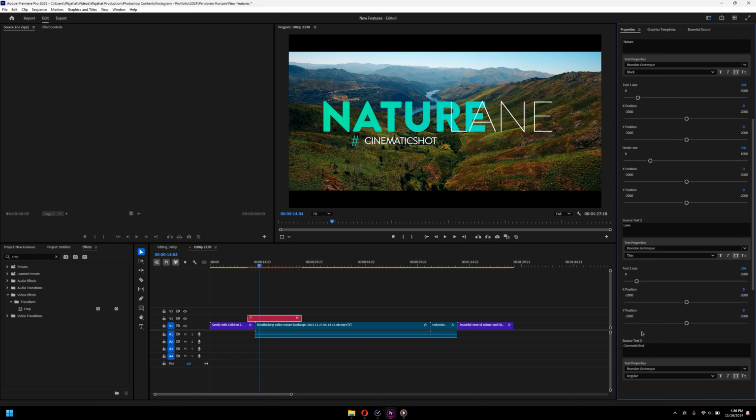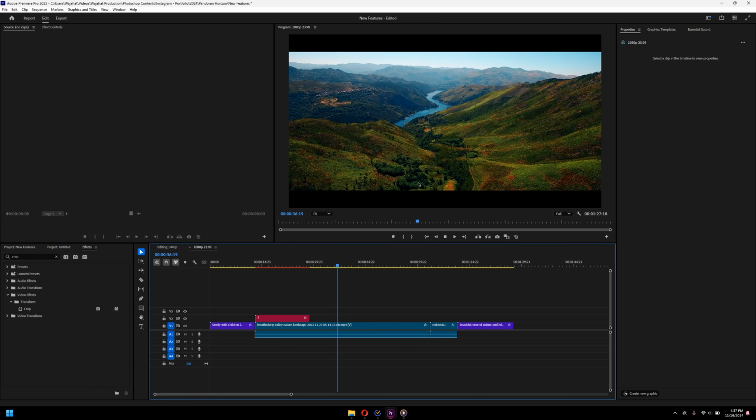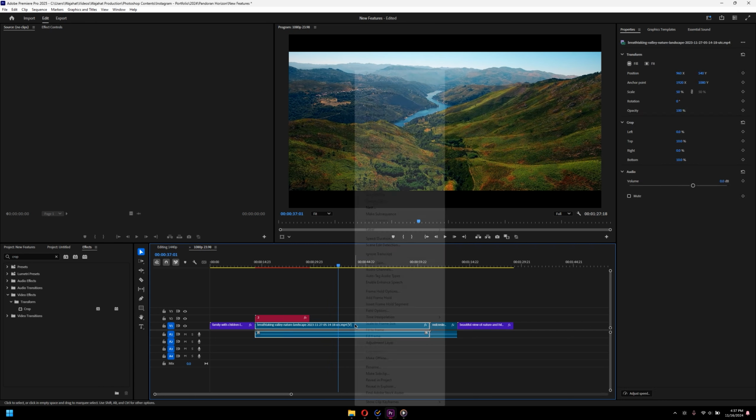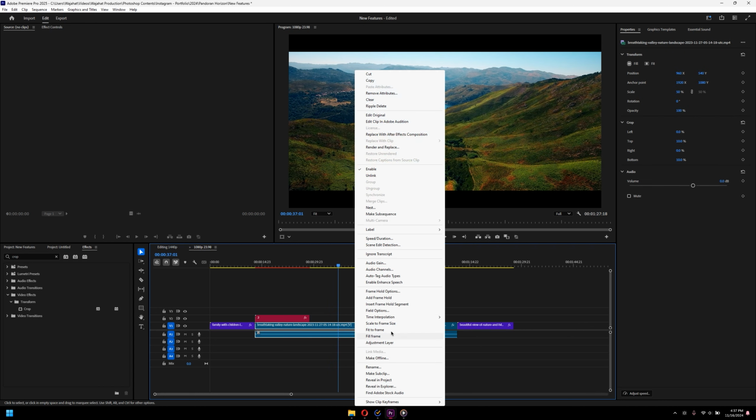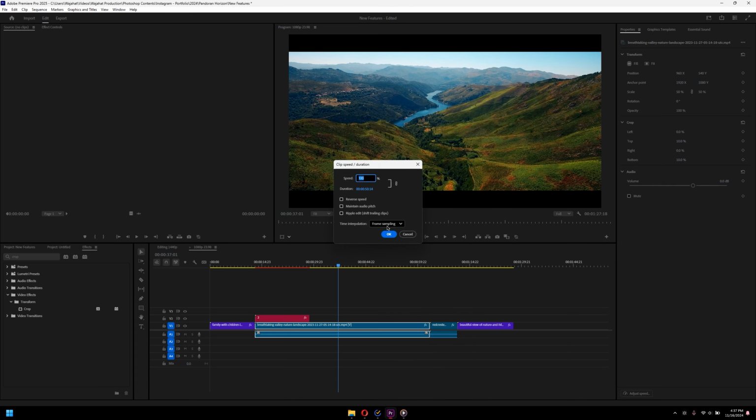Now the other feature that I would like to talk about is the speed adjustment. As you can see here, this footage is quite slow. If I play it, it's incredibly slow, right? Now, if you want to speed it up, you right click here and then click on Speed/Duration. And if you wanted to make it slower, then you would click on optical flow, right?